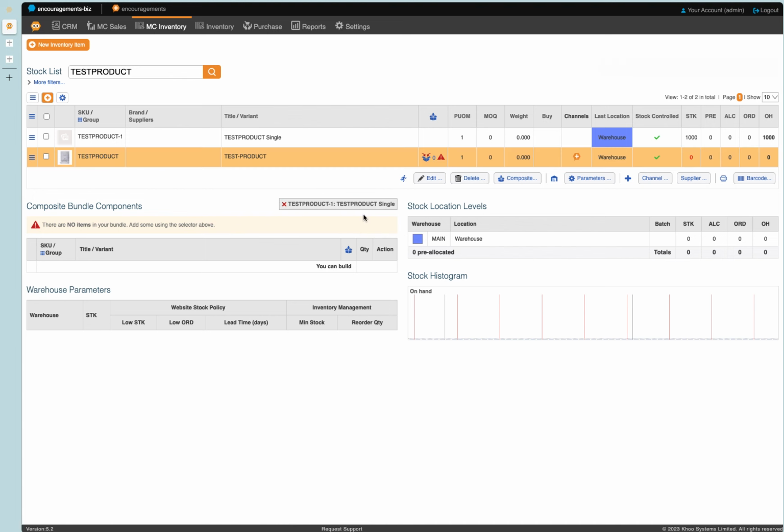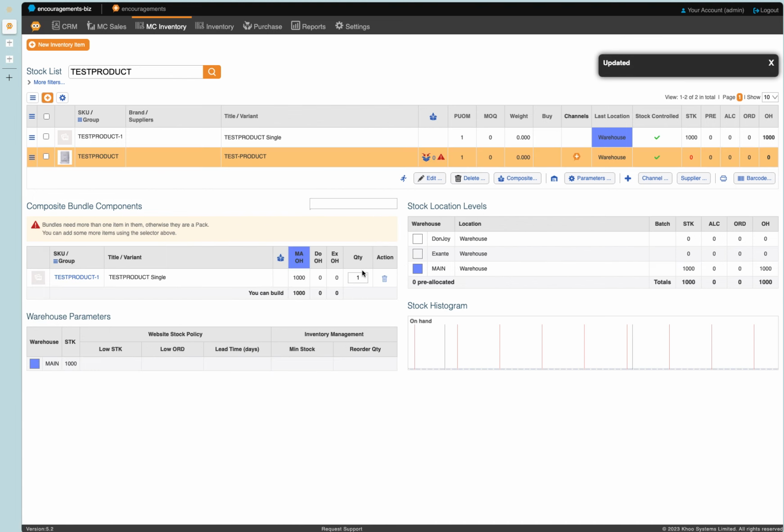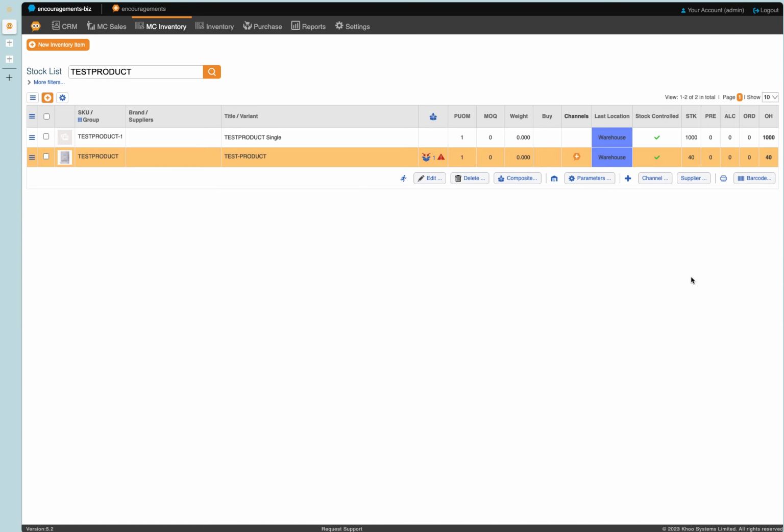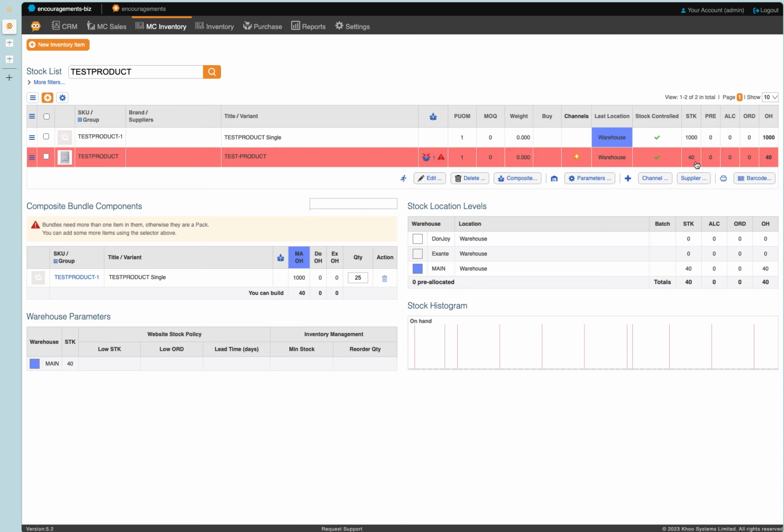But you need to pick the single item here. And then you have this quantity box here. So if I just leave it like this, that's going to say, great, this item is made up of 1 of the other product. So I've got 1,000 available. In this case, I want to put 25 and click out. And now it's going to say 40. So if I give this a refresh, you can see it now says 40.